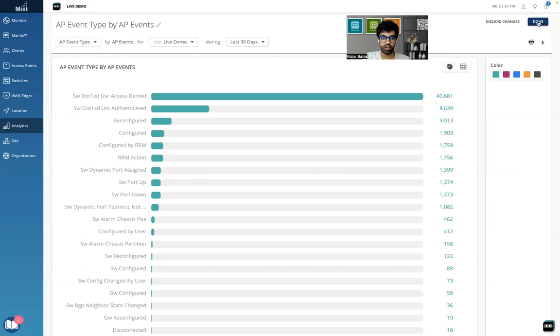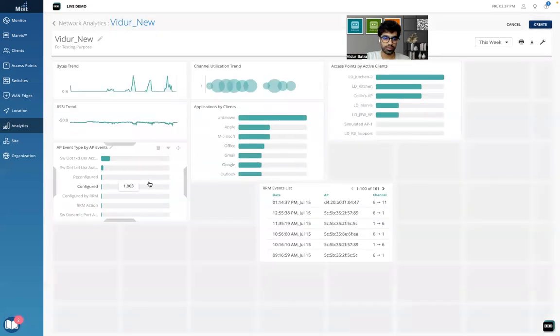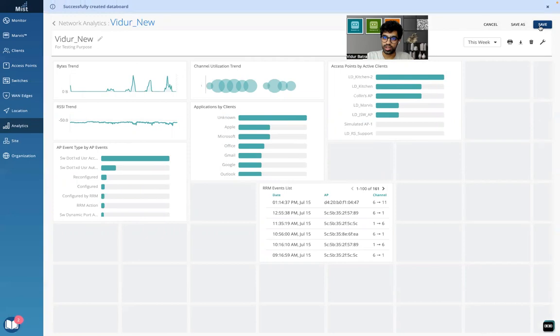And then we click on done, and I can see this particular widget pops up here. Okay. Now, this is how I create a customized dashboard for network analytics. Now this has to be saved. This is not saved right now. So I'll click on create here so that this dashboard is successfully created. And I can also download this dashboard from this button.